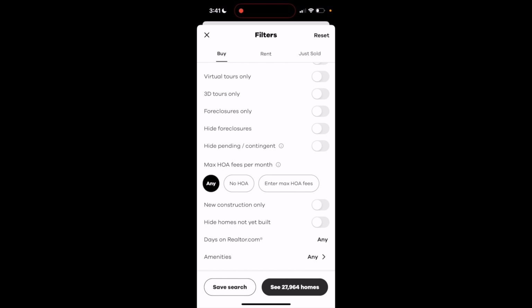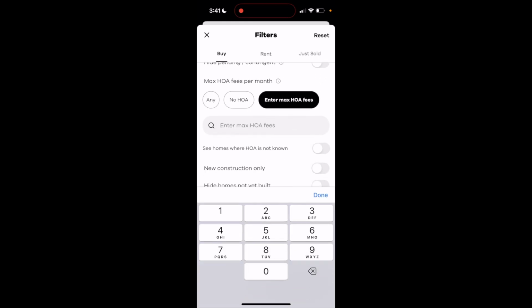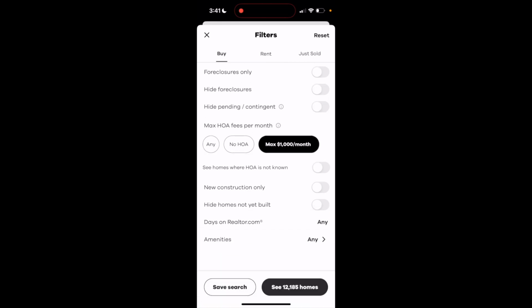But if you want to change that to no HOAs, so every time you search for a house, no houses that have HOA fees will show. If you want to enter the max fees that you want regarding HOA, so for example, we'll do HOA fees of $1,000, just like this. Then press on done. Now in the bottom right here, your search is refined a little bit.